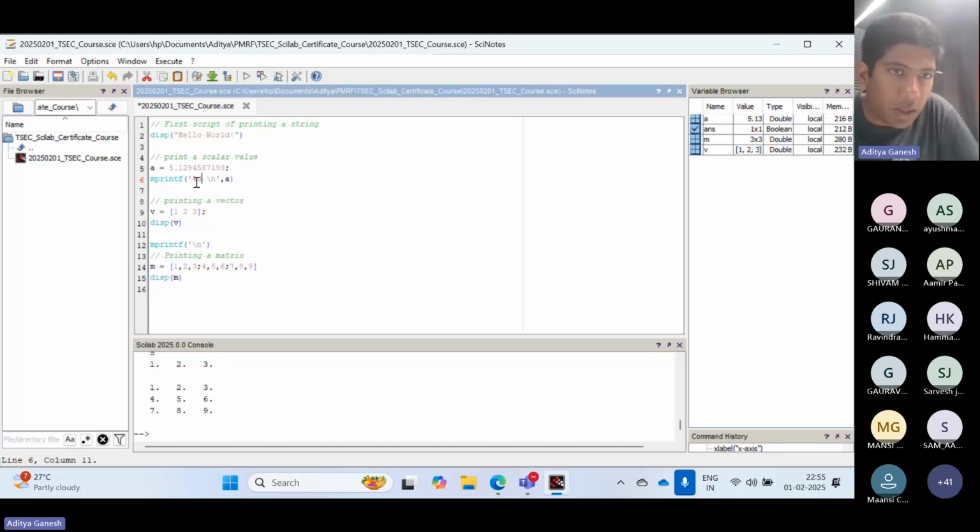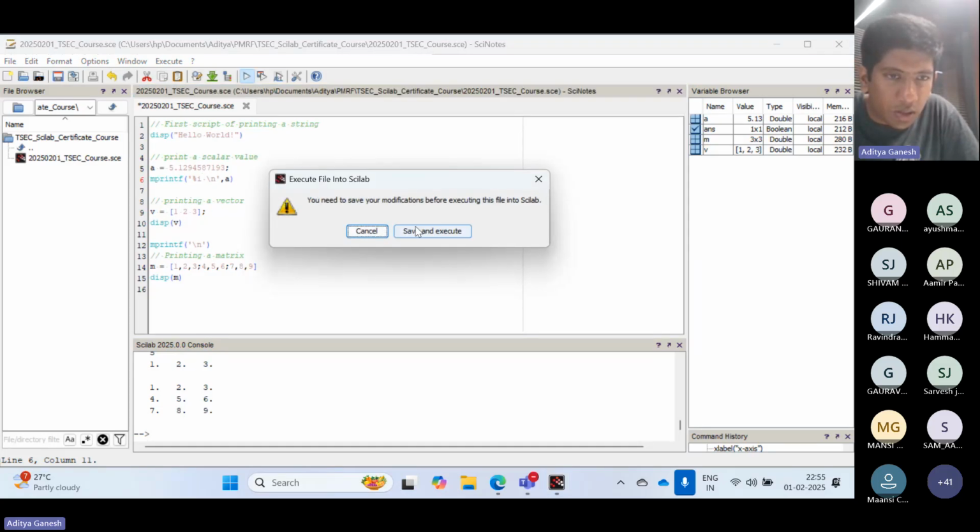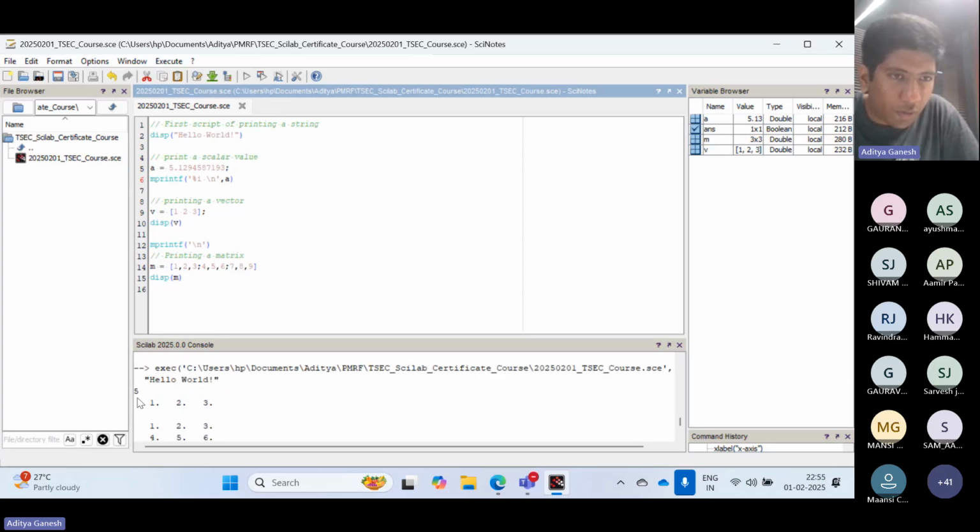D means an integer, and F means floating point. It is quite confusing here. So D and I can be used as integers. So if I put I also, you can see this will give me 5. So 5 is the integer that comes out here. 5.1 is considered as 5.